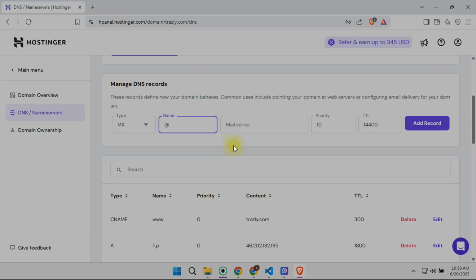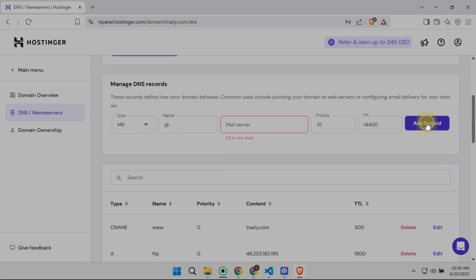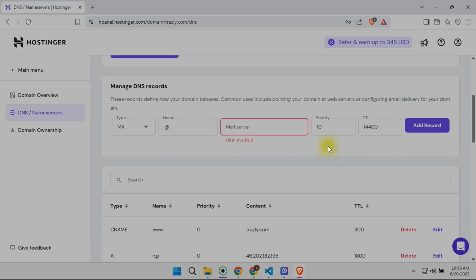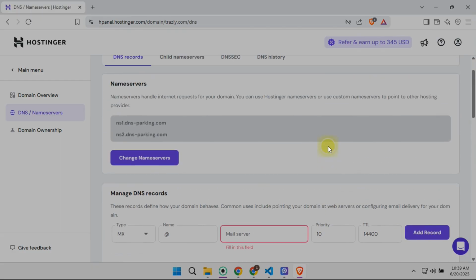Hostinger will provide clear fields for you to fill in this information. After inputting everything, click the Save or Add Record button. And that's it. You've just learned how to add MX records in Hostinger domain. Remember to always double-check your entries to avoid email delivery issues.